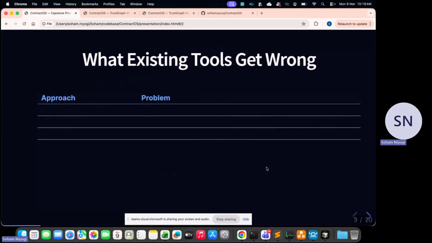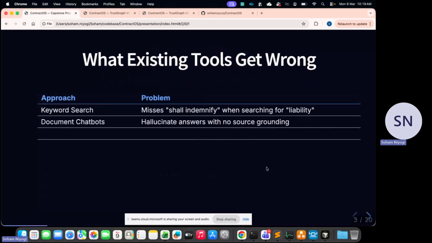So what are the existing tools available, and where do they go wrong? They first do keyword search, which actually misses the indemnify. Searching for liability misses "shall indemnify up to an amount equal to liability." With a normal keyword search, you may miss that entire context.